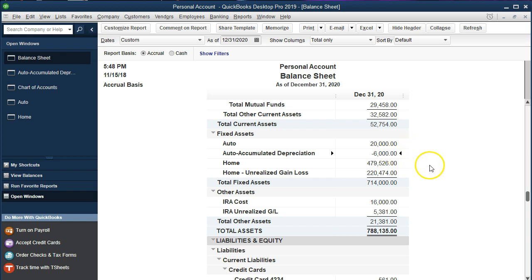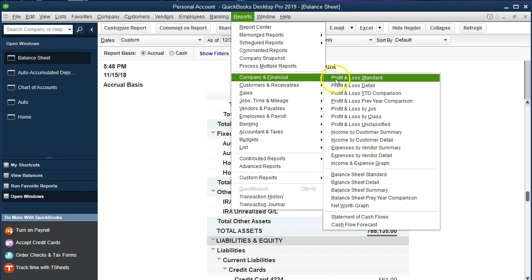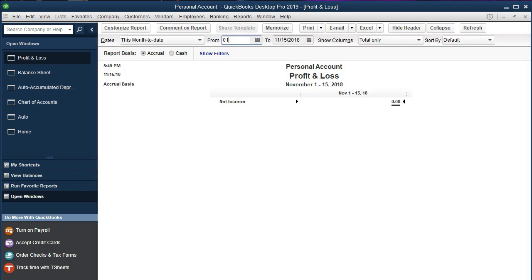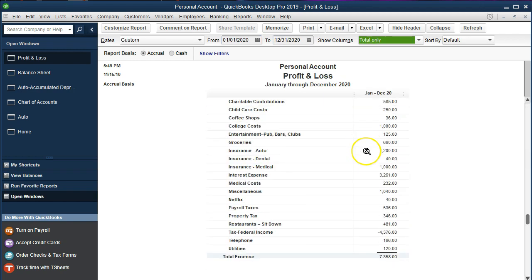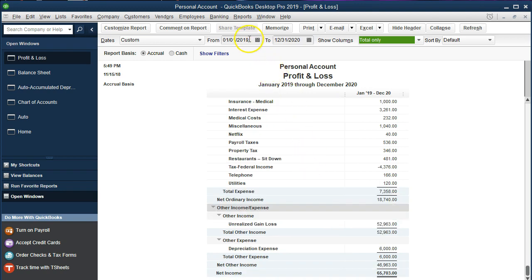So that gives us a little bit more detail instead of just combining them into one account. Then we'll go to the other side, which is the profit and loss. We go to the reports drop down, company and financial, and take a look at the profit and loss report. Dates: 01/01/20 to 12/31/20. Actually, we need to make this the last year, because I entered this in the last year. So that's 19.